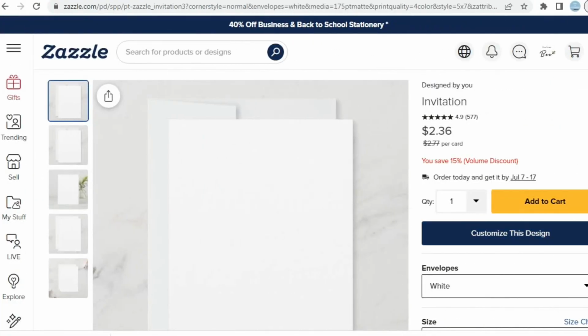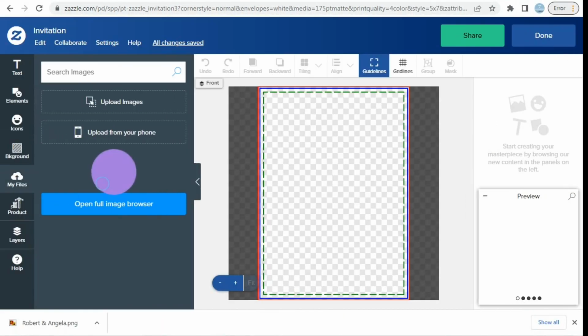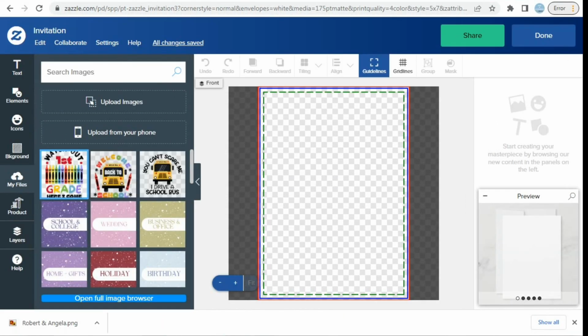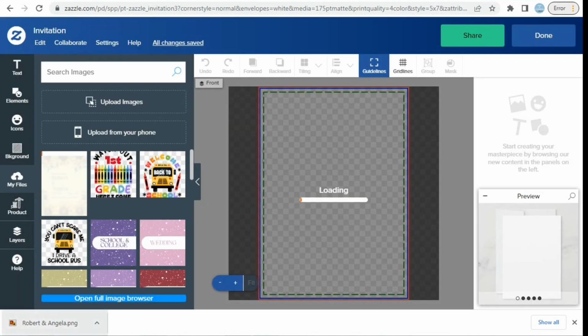Now, in Zazzle, tap on Customize, Design. Now here, just drag and drop your design in the Upload Image section. And you're done, as everything is according to the product. Because we already used a card template from Canva, so there won't be any problem.